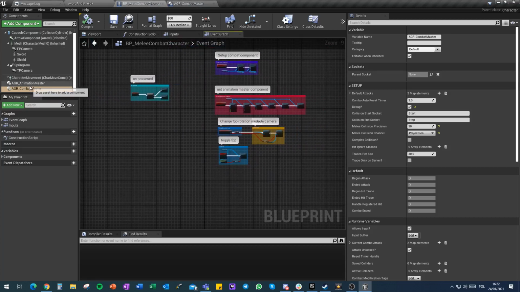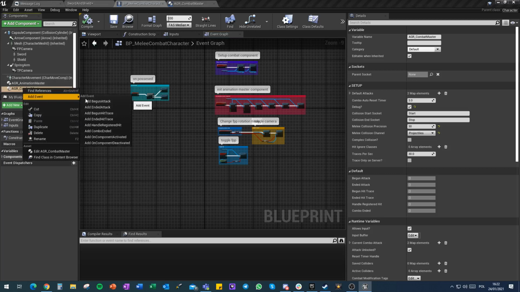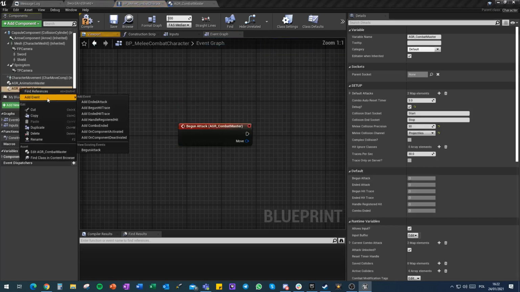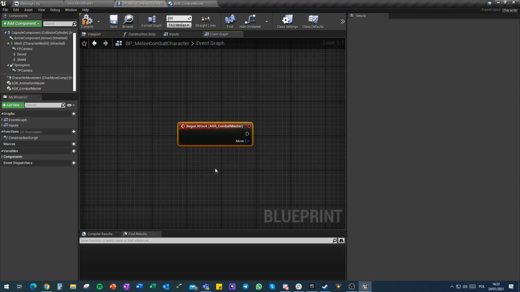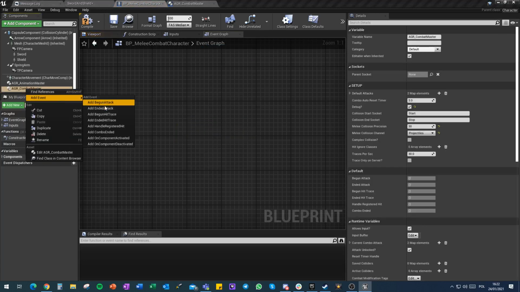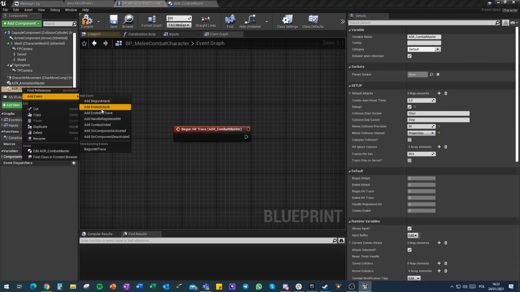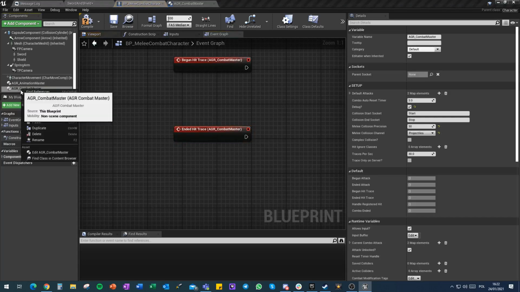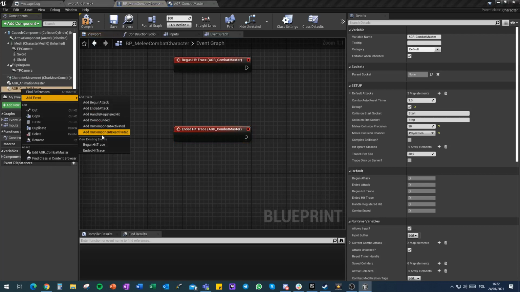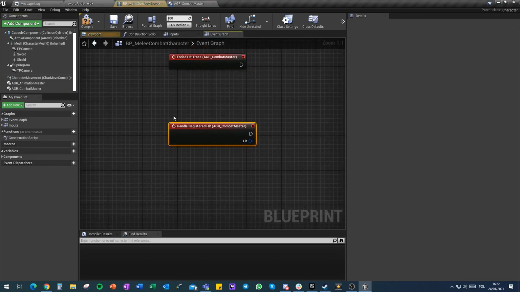So let's use those hits for something. Click here, add event, and we have begin attack, end attack, which we need to implement. Actually, not begin attack, because that is for the combo system. We need begin hit trace, and we need end hit trace, okay? And we need the hit trace itself, so handle registered hit.